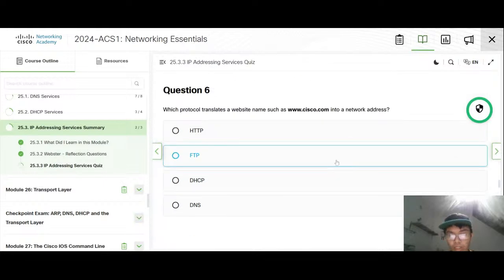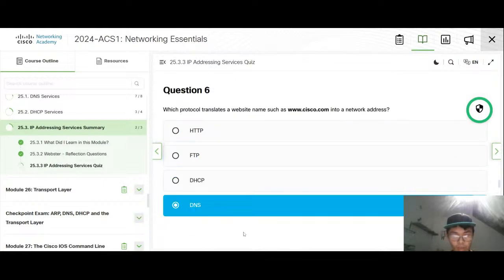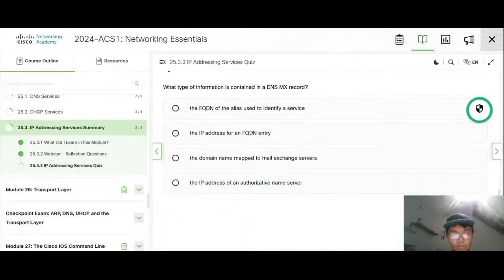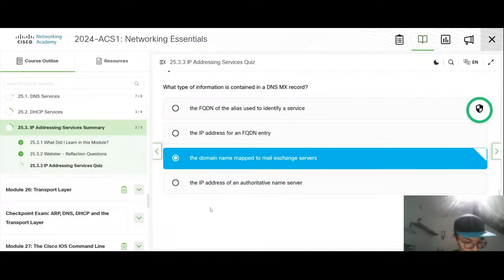Which translates into a network address is the domain name system. DNS MX record is mail exchange. So it could be like the IP address for a domain name mapped to this. It looks like this is the answer.